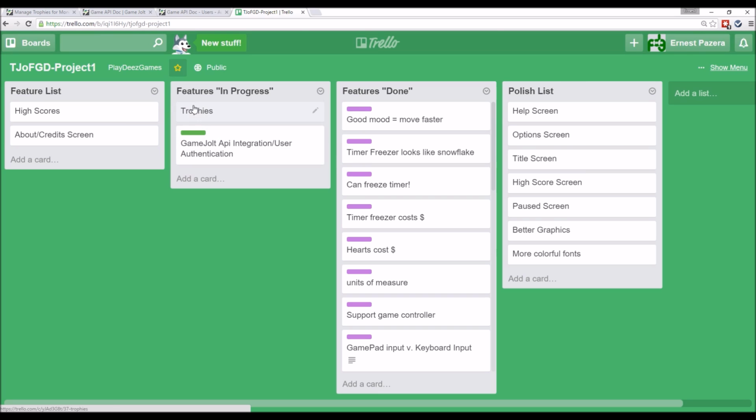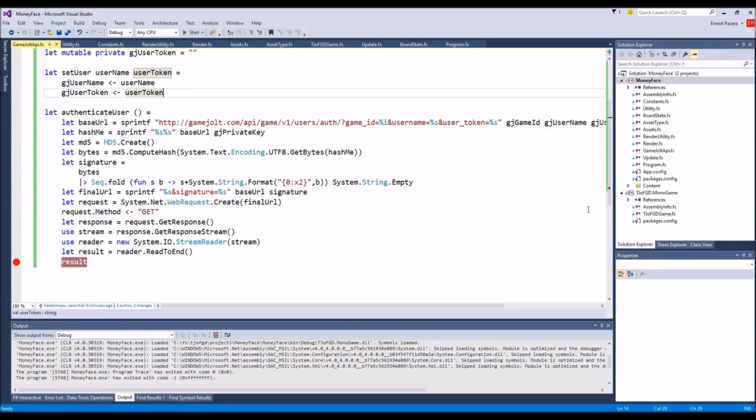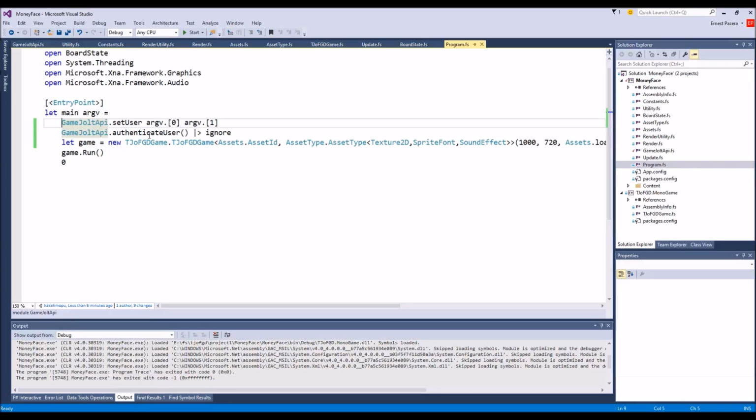So our next little bit is going to be trophies and refining our API to do this, because at the moment it is not. We're still kind of early on, and it's hard coded where we say, hey, set the user to what's getting passed in. Eventually we're going to want to be able to input what the user and the token is, but for now this will do.